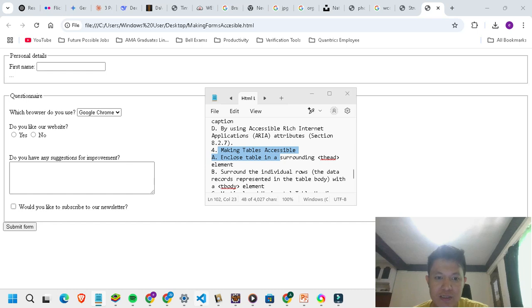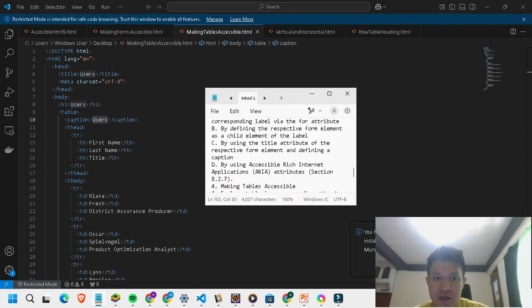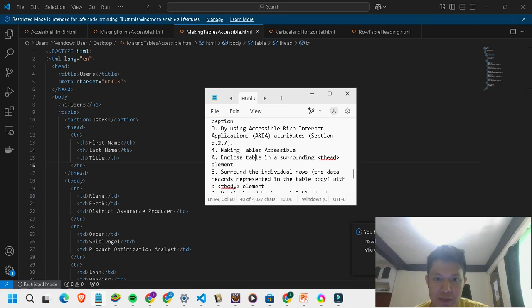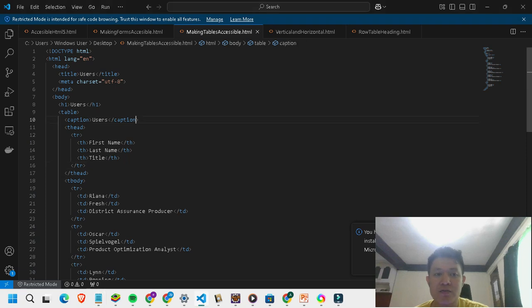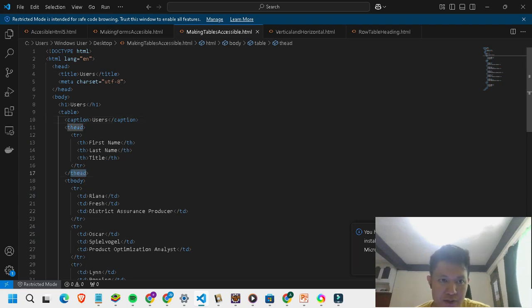Making tables accessible. So this is an example of that, making tables accessible. Making tables accessible: enclose the table header in a surrounding t-head element. So for a table, it's usually enclosed in a t-head, table head, element. So I'll show you an example here. T-head.